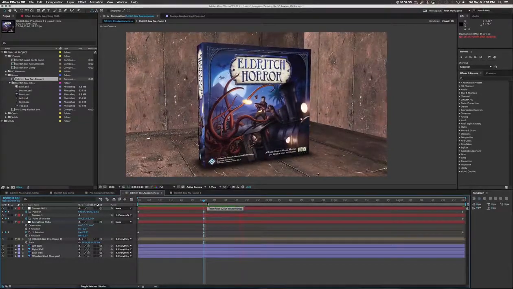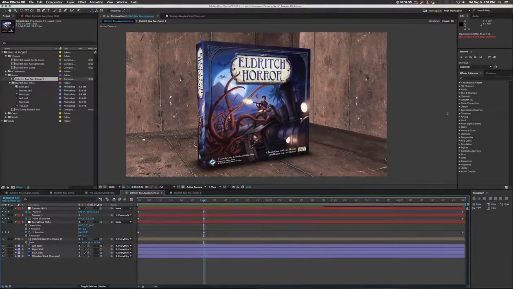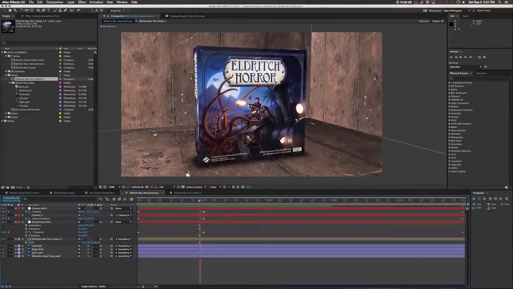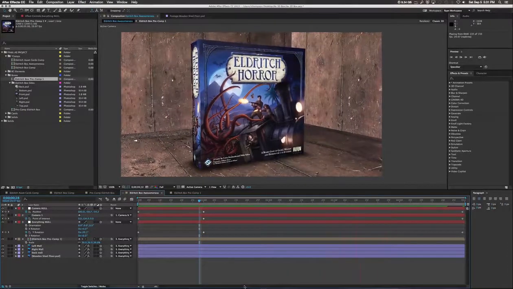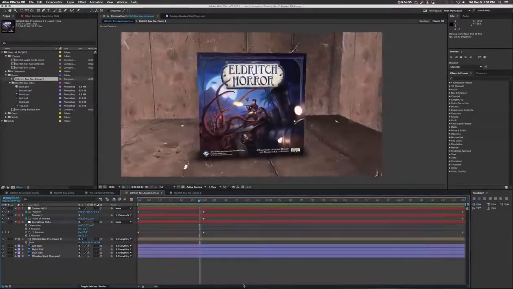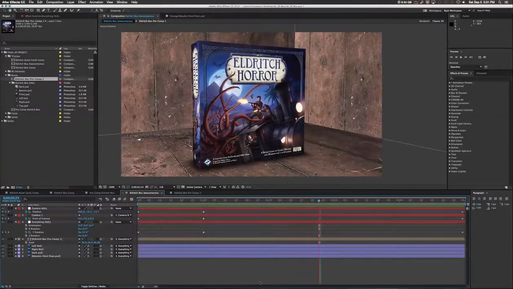And I did that using the 0 button. You can also set that up here. You can preview and RAM preview. Let's see how that plays. Yeah, see how that speeds in and then comes to a stop and then has this drift. That's exactly what I'm looking for.